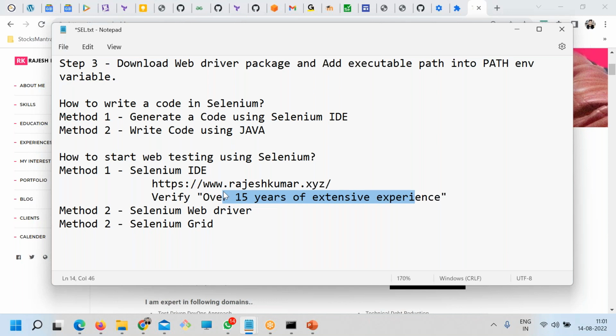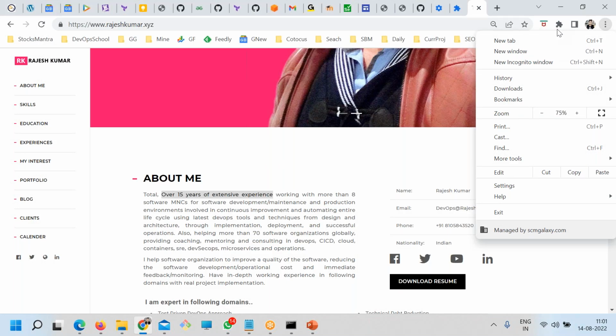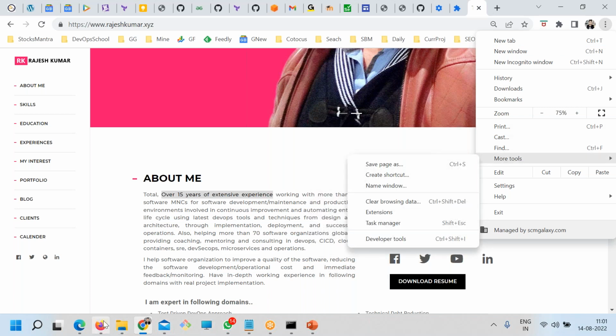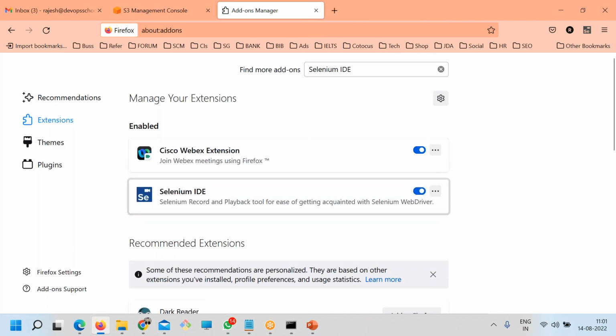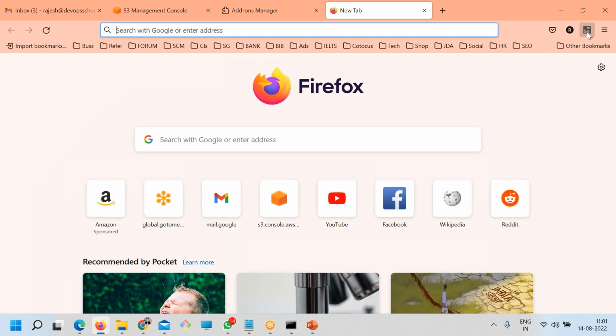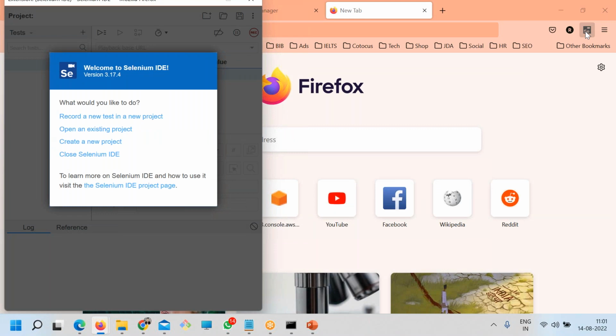Yeah. Okay, so what to do? Let's go for the IDE. You can use these steps in any browser, same steps. I'm using Chrome or Firefox right now, anything is okay. Let's use Firefox, and please watch me doing it. So this is the Selenium IDE. Click on it. Now here it asks, what would you like to do? Would you like to record a new test in a new project, or open an existing project?